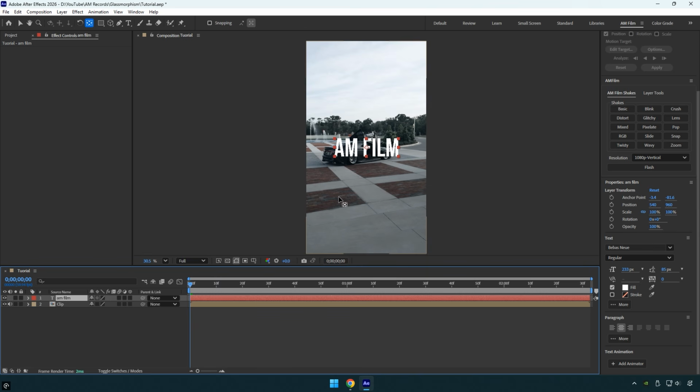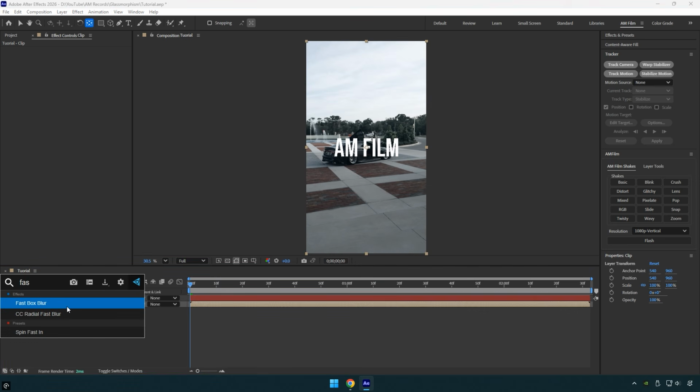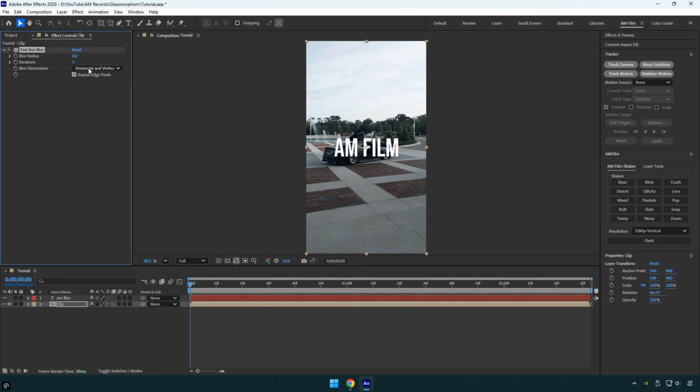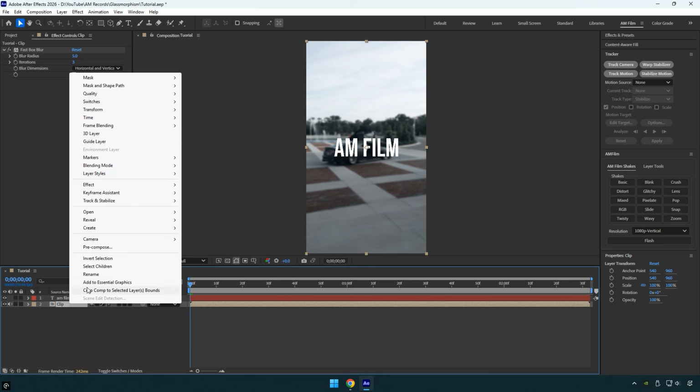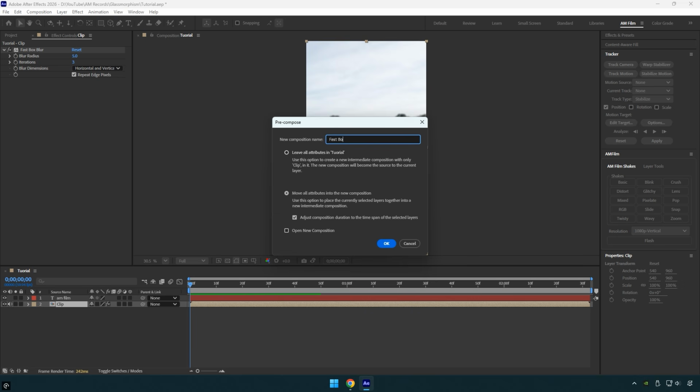With the text adjustments complete, we can start creating the Glassmorphism effect. First, select your clip and apply the fast box blur effect. Set the blur radius to 5. Next, pre-compose the layer. Name it Fast Box Blur to stay organized. Make sure Move All Attributes and Adjust Composition Duration are selected, then click OK.